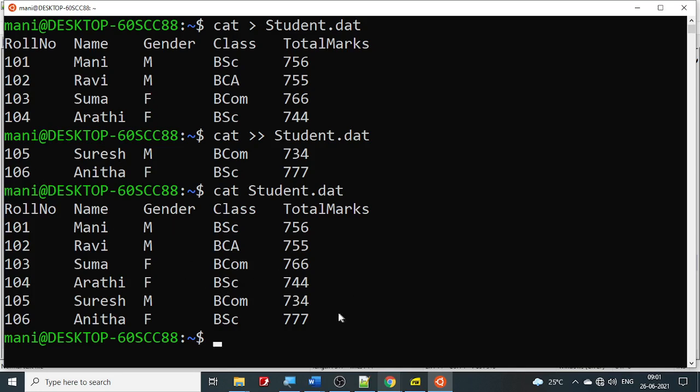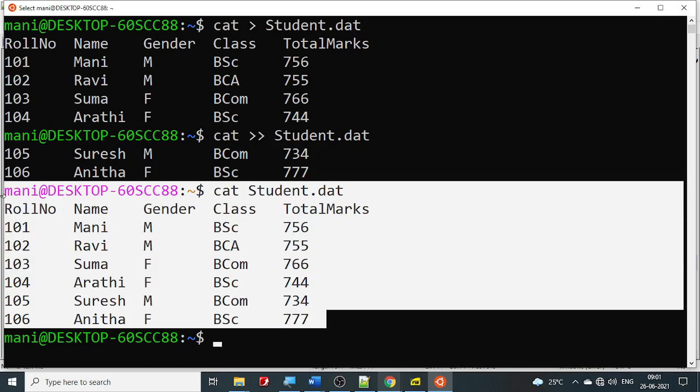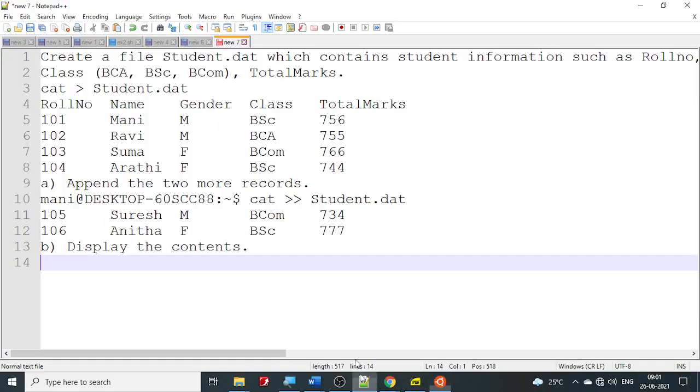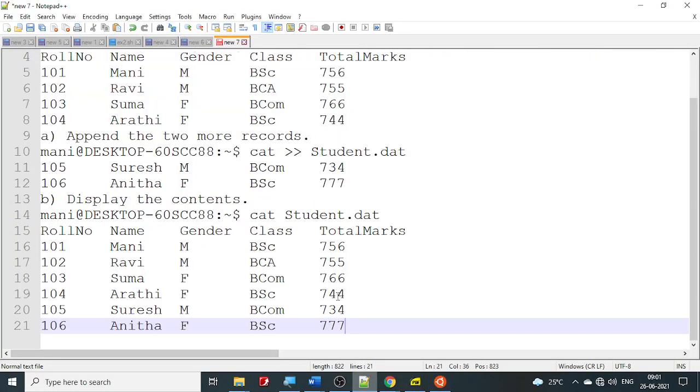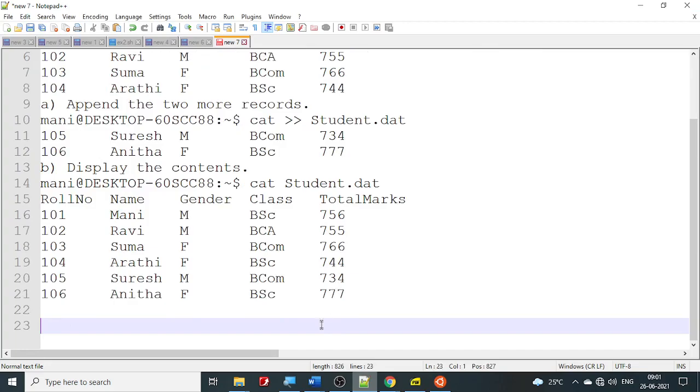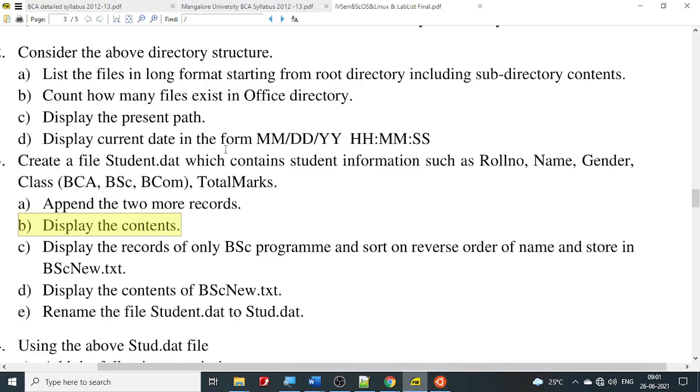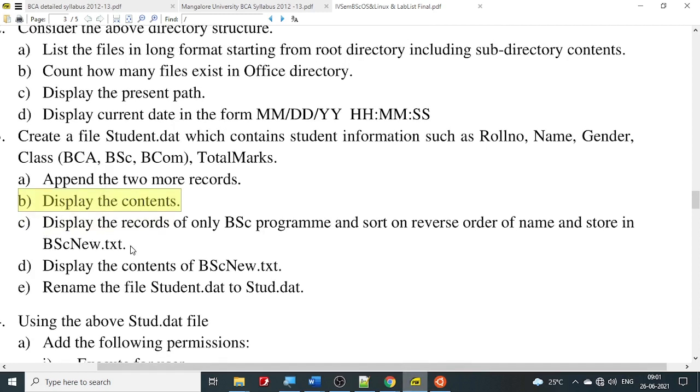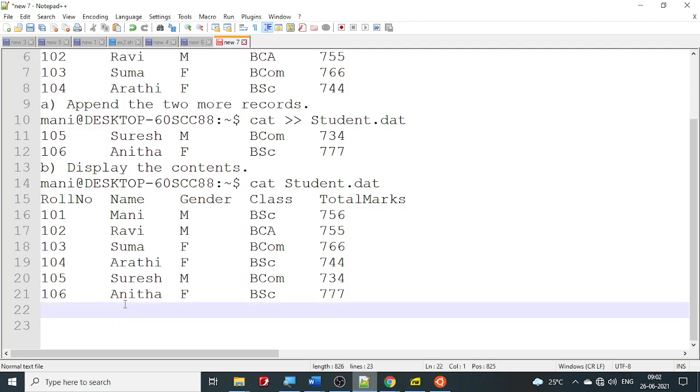So this is what you are supposed to do. Let me go here. Control C, not Control C, I think you just right click on it and it will copy it. In Windows, not on the Windows shell extension, you can do that. Let me clear the clutter here, and then I'm going to go back and say the next question is: display the record of only BSc program, sort on the reverse order of the name, and store it in BScNew. So a lot of things to be done. So let me first copy the question here.